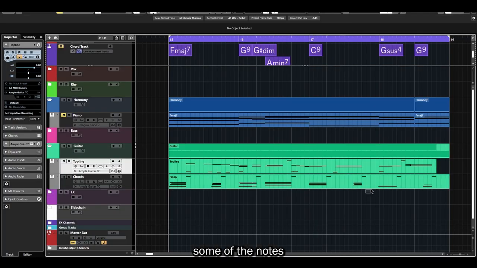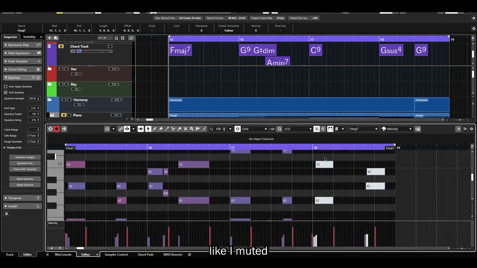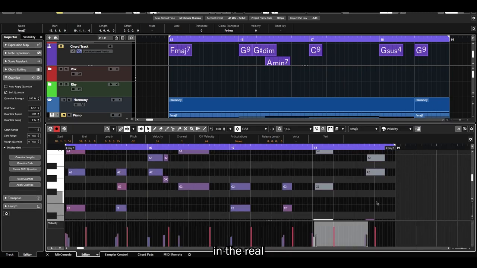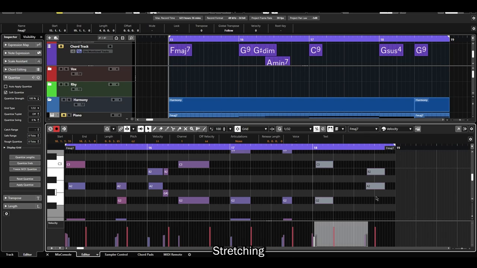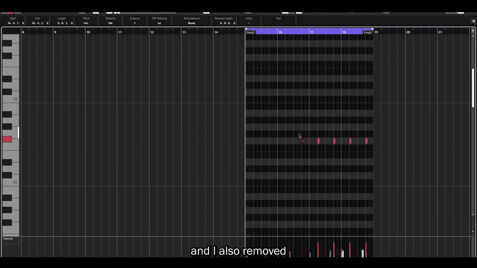I also adjusted some of the notes in the chords as well, like I muted the high notes, because if you think of it in the real way, it's kind of impossible stretching your hand to that extent. To make it sound more realistic and not too crowded, I muted these notes. And I also removed a lot of these slaps to make space for the melody.